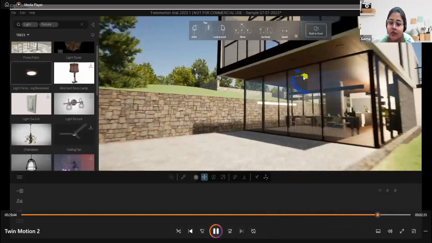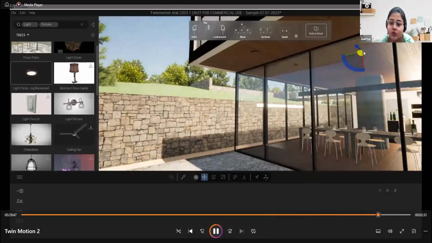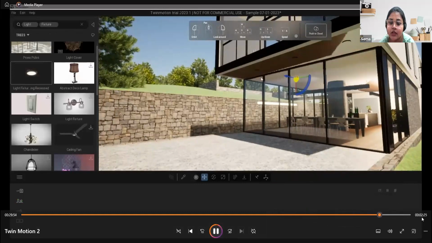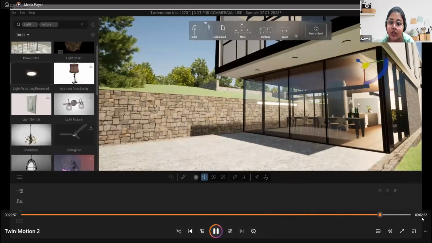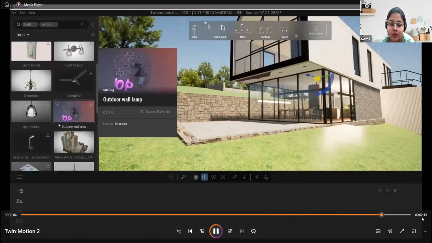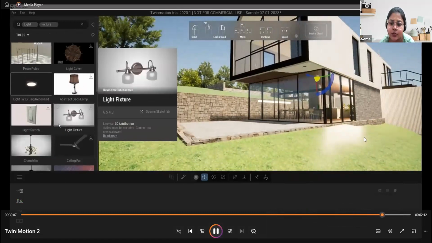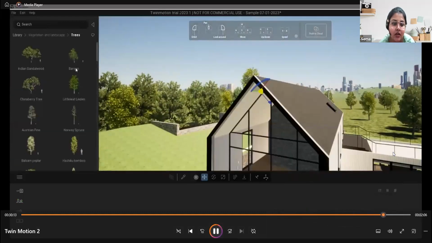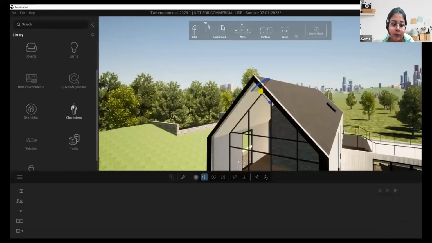Then, as I said, we have some lights, so you can also avail some of the exterior lights that are there. You can fix those lights in Twinmotion, so it is not necessary that you need to bring the light from the Revit. You can also fix and search some light or chandeliers, whatever is required, from Twinmotion itself, as it is having a Revit library in here.